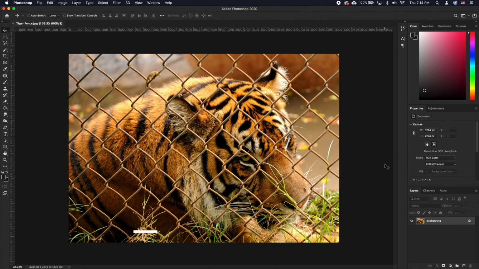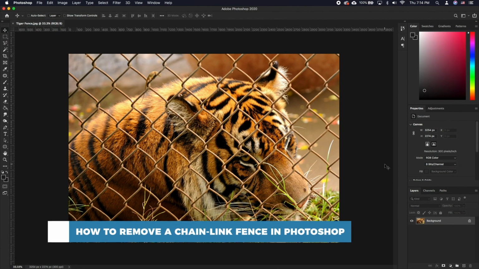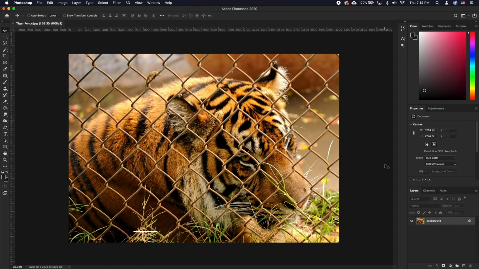In this tutorial, you will learn how to remove a chain link fence in Photoshop. We're going to approach this with as much simplicity as this task can get. This will include using the content aware fill after we make our selection.